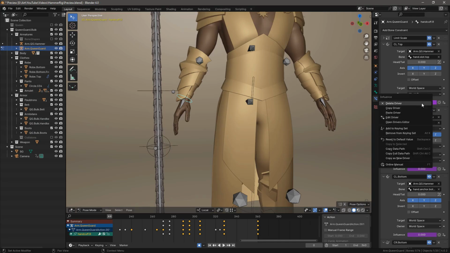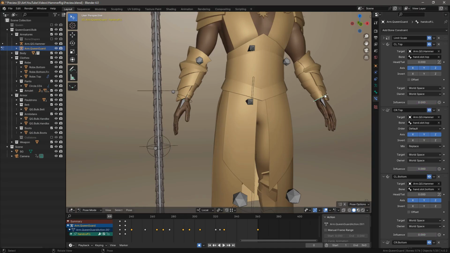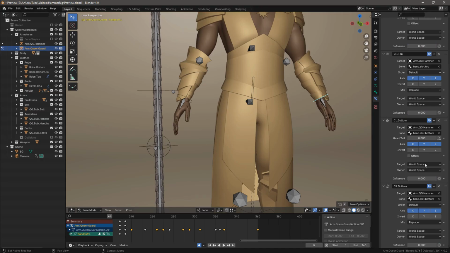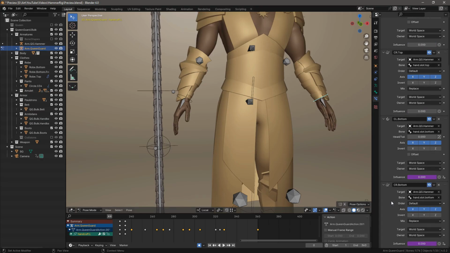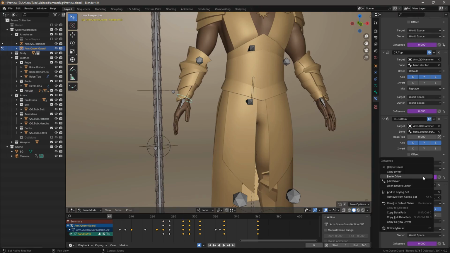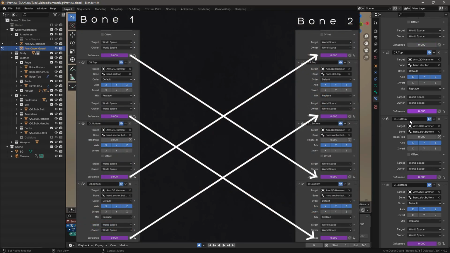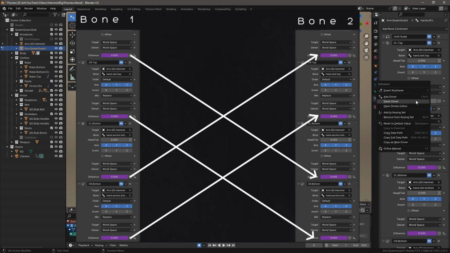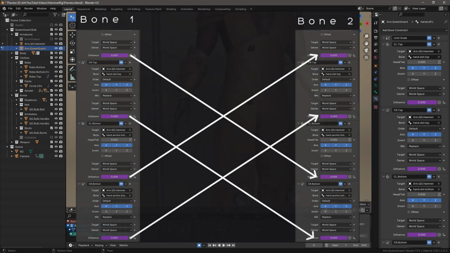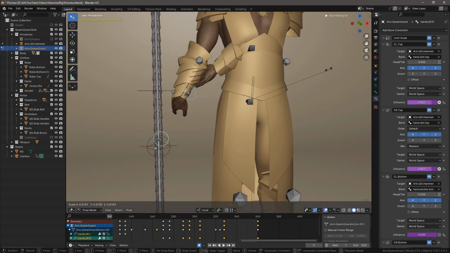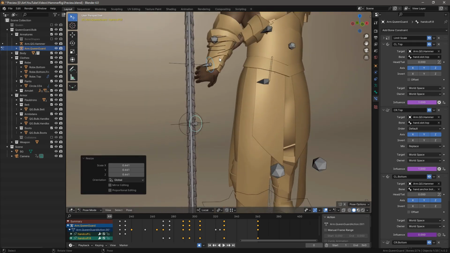Then, copy driver from the first copy location constraint and paste it into second copy location and rotation constraints of another handcuff bone. Then, copy driver from the second constraint of the first bone, and paste into first constraints of the second bone. This way the snapping will be mirrored, and same scaling will pin them to opposite slots.